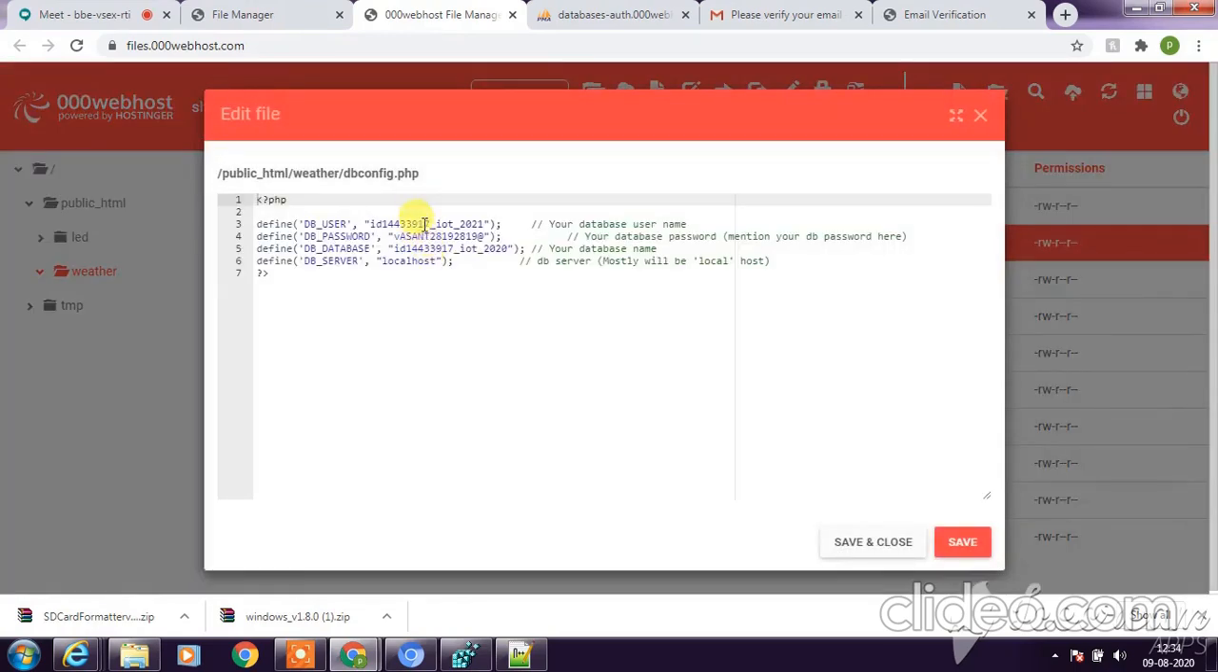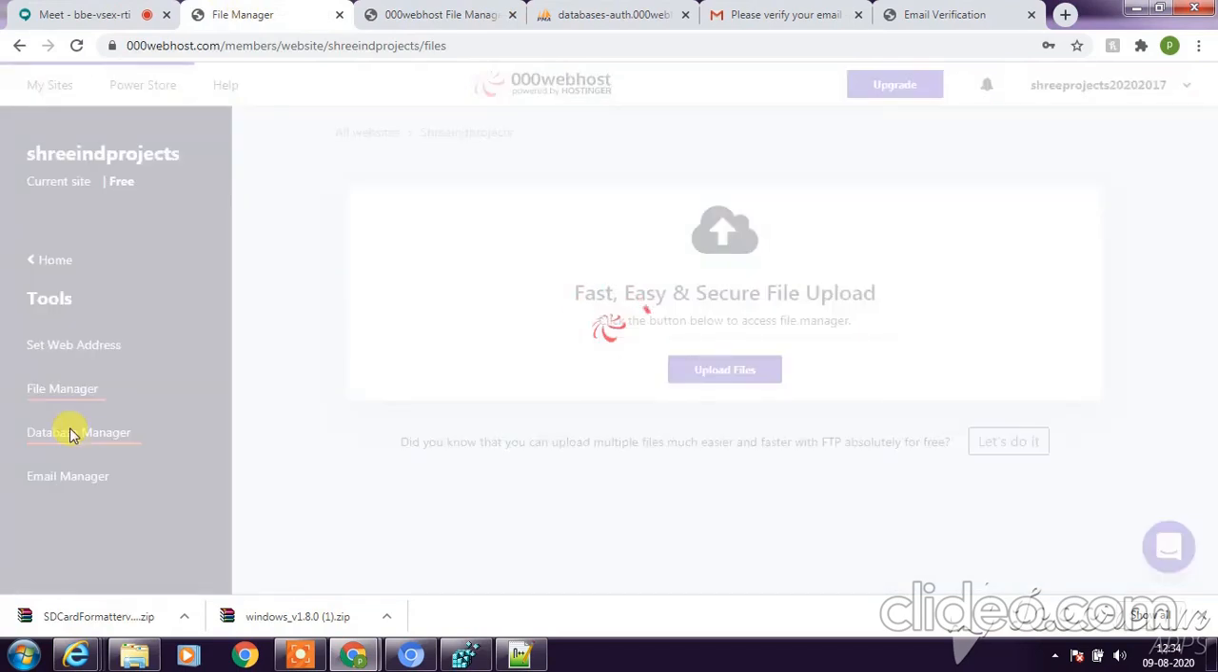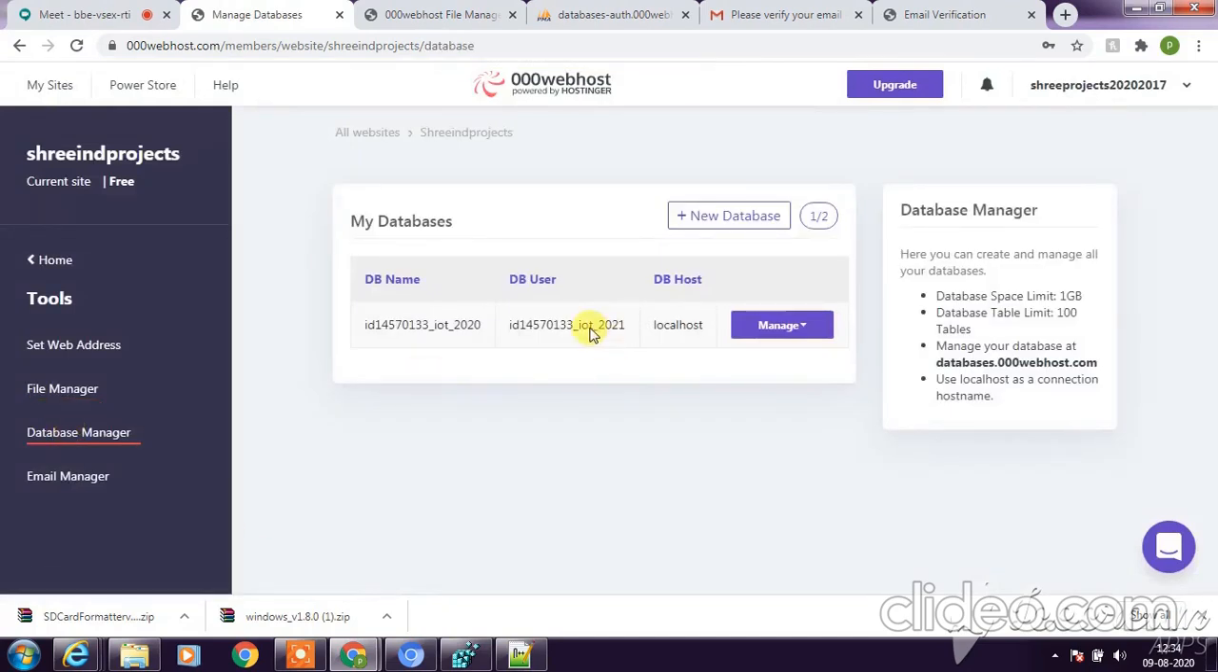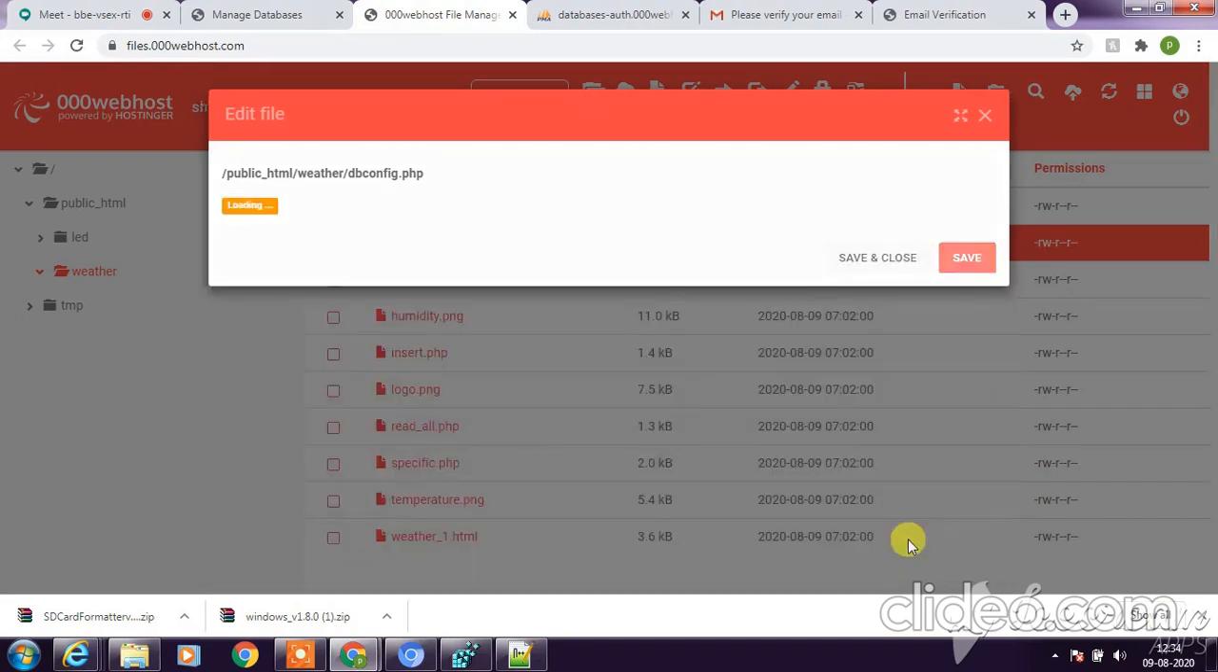These are the three things it's asking for: DB username, DB password, and the database name. I'll go to my database page and copy the DB user name. So my DB user and DB password need to be given. I'll go to the program and change my DB user and my DB password. Last time I had given 20, so I'll make that 20. Then I have to give the password. Okay, save and close.